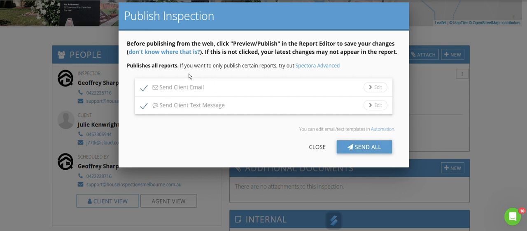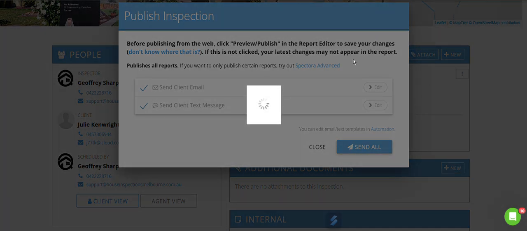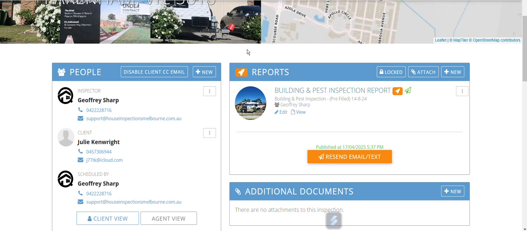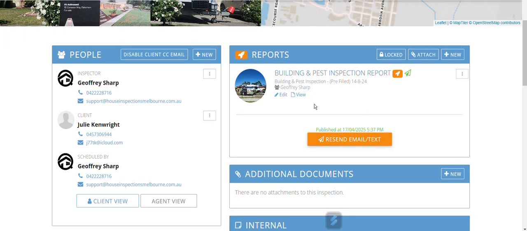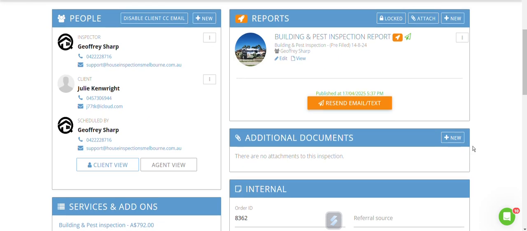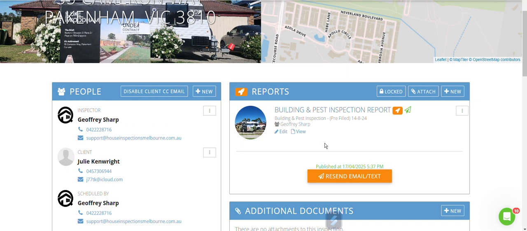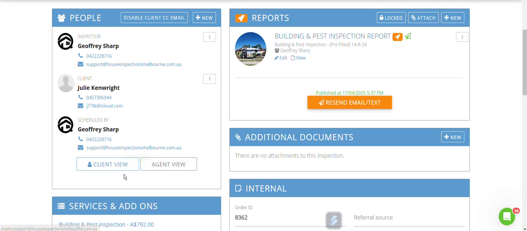Now, on the fly, when I click publish, it's going to send the client an email and a text message stating that their inspection report is ready for them to view in their inspection portal. So I'll send that. The client will receive notifications now, so they're going to be clicking on this pretty soon. But again, until I update that, even if the client goes into the inspection portal, they still cannot open the report. Now, I'll show you quickly what the client's going to see in their inspection portal.